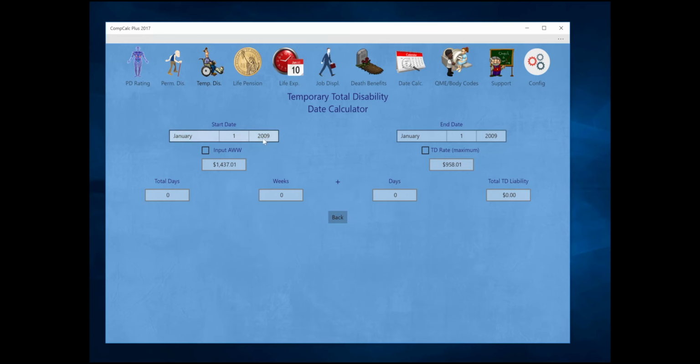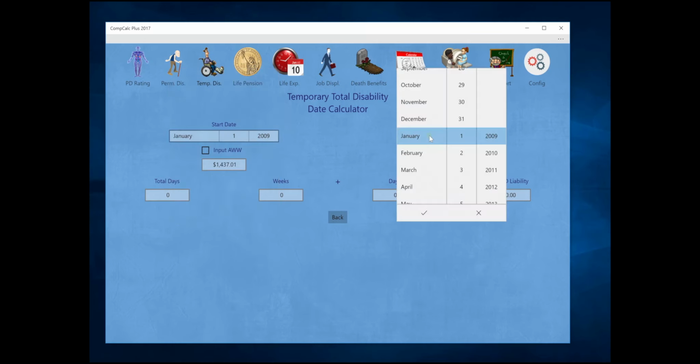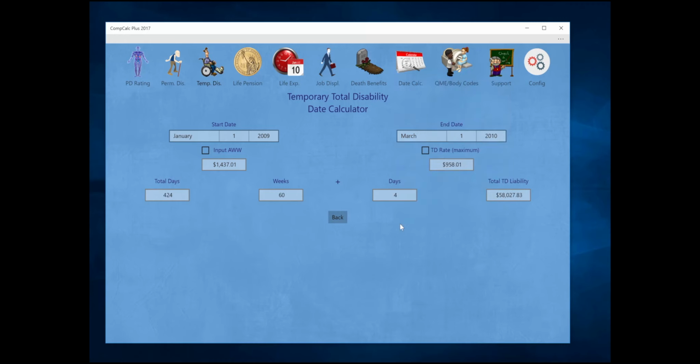You can put in, it assumes 2009 January, but let's say that we had a February 3rd start date for TD in 2009, and let's say it ended March of 2010, March 1st. And again, I'm just checking the check mark because that's what I want. What does it give me? It gives me total days, which are 424. It gives me the number of weeks, 60. It gives me the number of days, and it gives me my full indemnity rate.